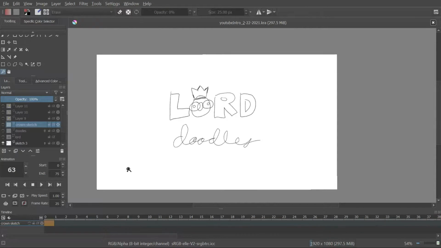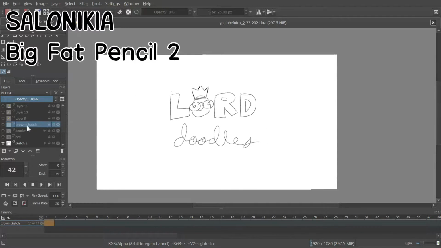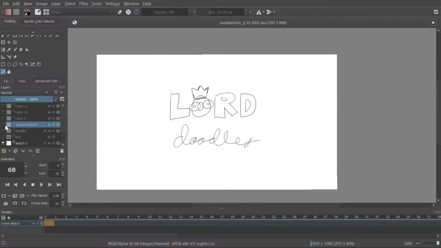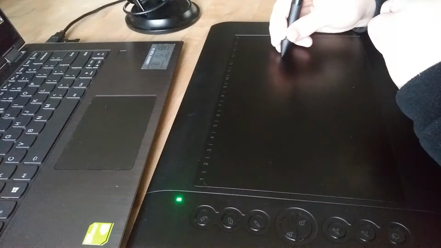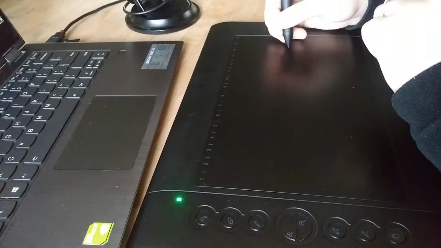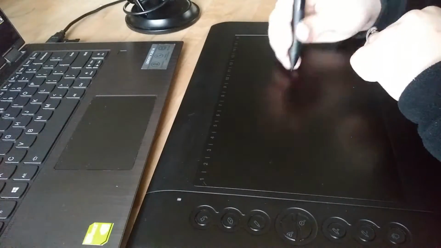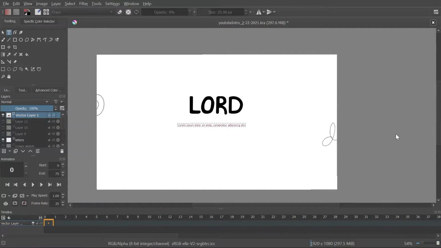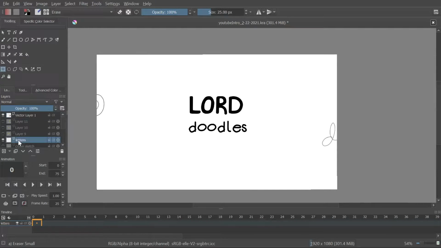I downloaded my fonts, Salonikia, Big Fat Pencil 2, and Happy Fun Marker Time. I have that one font, Salonikia, for the word Lord, and two different fonts for the word Doodles, because I'm going to alternate between the two to make it wiggle every couple frames. Then I went ahead and put the words on the screen. I had some trouble getting the words to work, because when you use the text tool, it makes the text into a vector layer, but I managed to get it to work in the end.